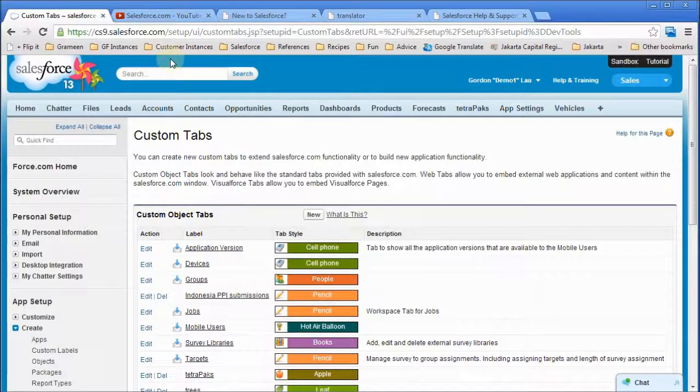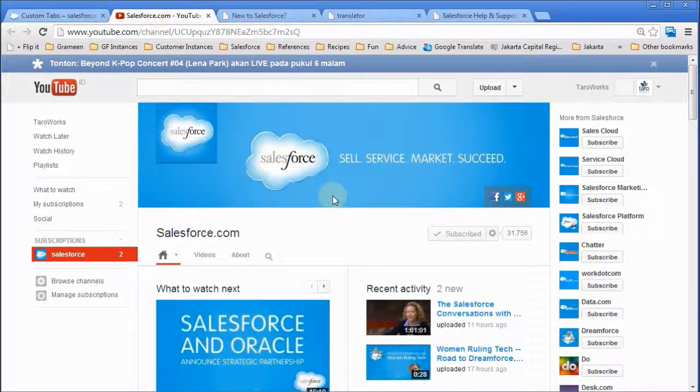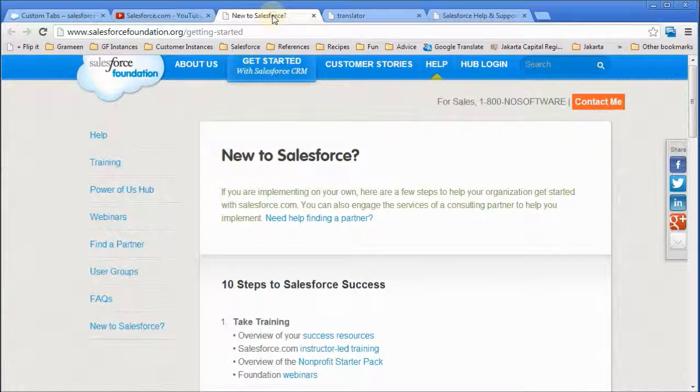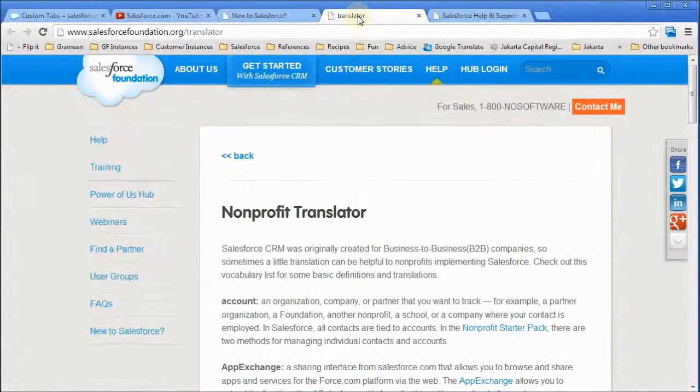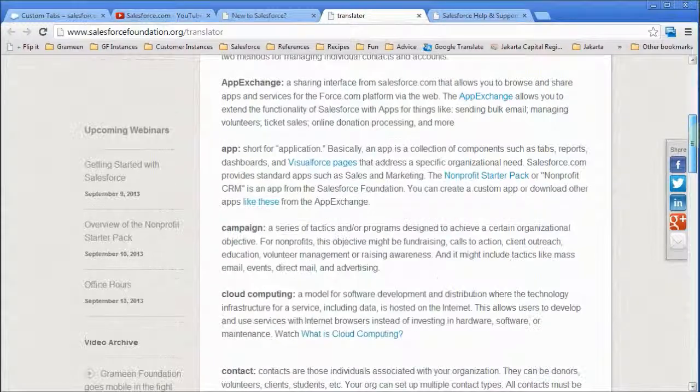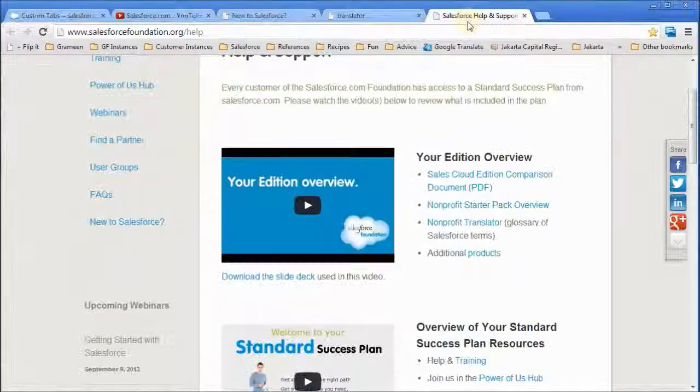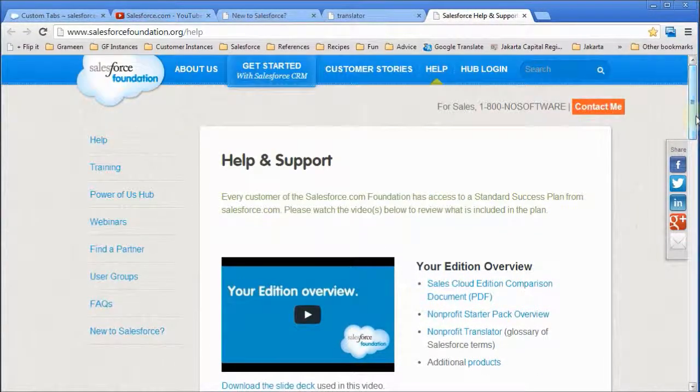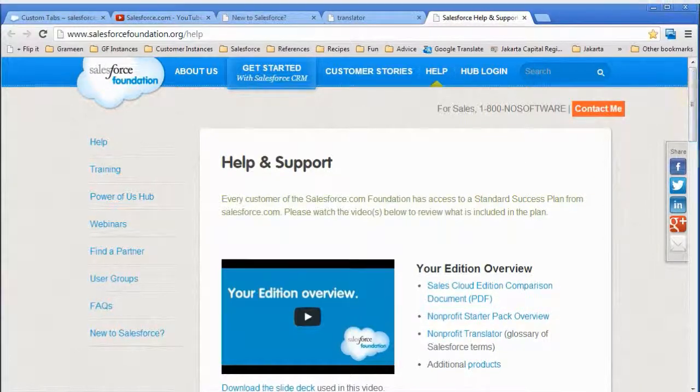But before I go, I want to introduce you to the Salesforce channel, where you can find a lot of good videos on how to do certain things or what features are good for. I also recommend these sites here. You can find the links below. Here's one on 10 steps to get started with Salesforce. This is a translator or a glossary of several terms to get you used to the lingo. And finally, this is a page to help you find all the other various help and support resources for Salesforce.